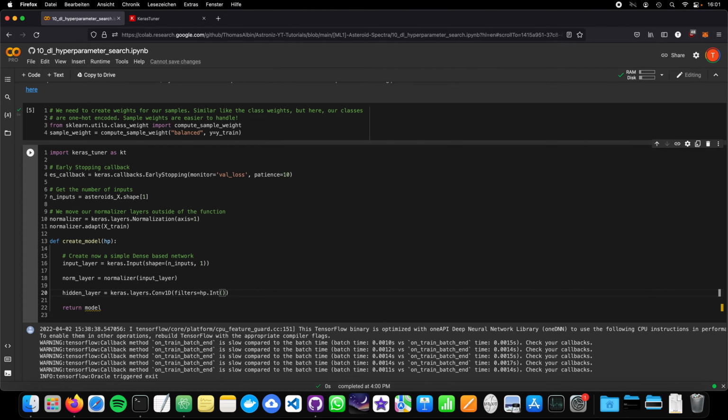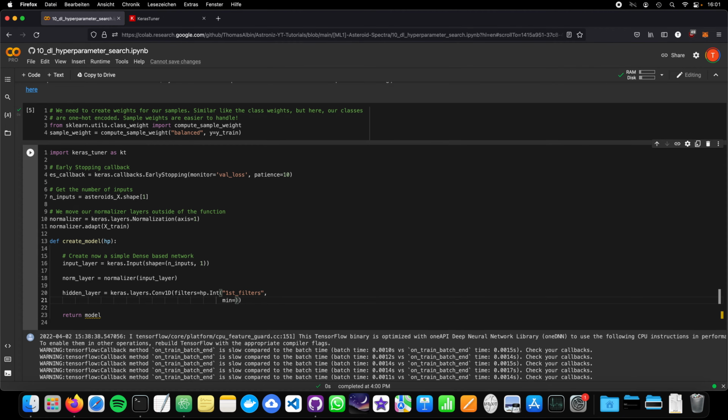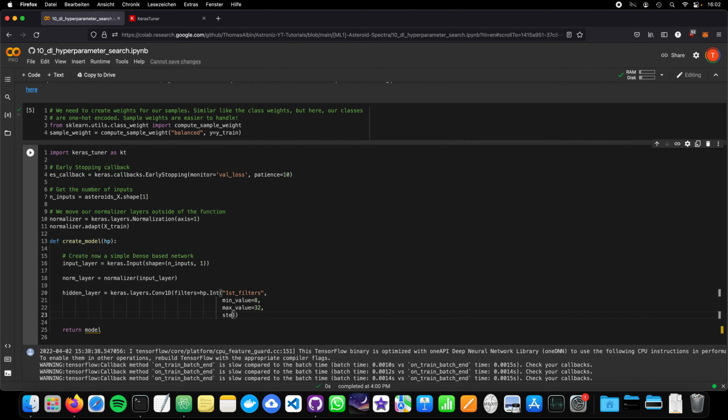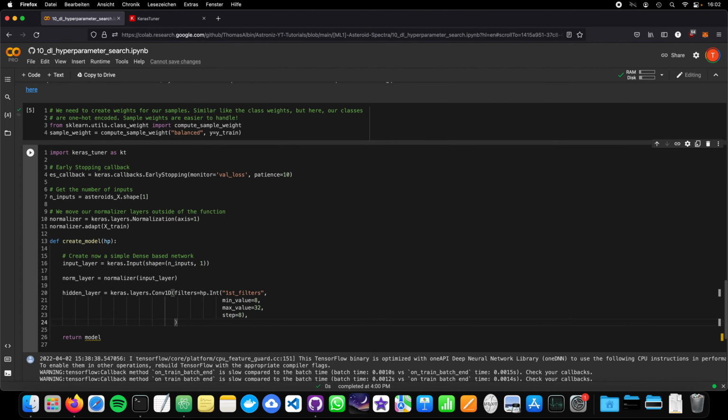So you will see, of course, this HP is not defined yet, but you will see in a moment how this works. Now, first of all, for our filters, let's give it a name. Let's call it the first filters. I would like to define a range that the Keras-Tuner should work with. So let's say we start with a minimum of 8 filters and a maximum of 32, including this value, with a step size of 8. So it has a solution space of 8, 16, 24, and 32 to play around with. So it's not strictly defined.